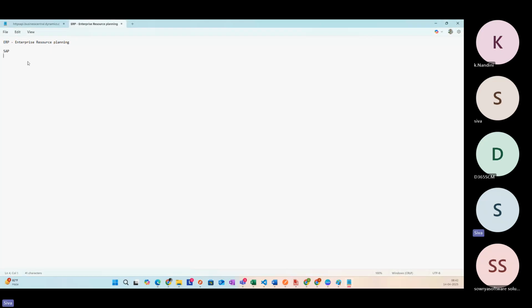SAP, Oracle, F&O, which we also call Axapta, Business Central, or now NetSuite. Okay, so these all are ERPs. What will they do? They will hold the transactions. How? Based on the daily users, whatever transactions the users are doing with this ERP.